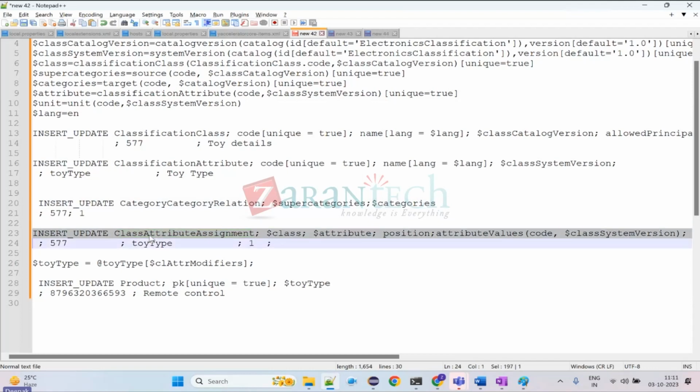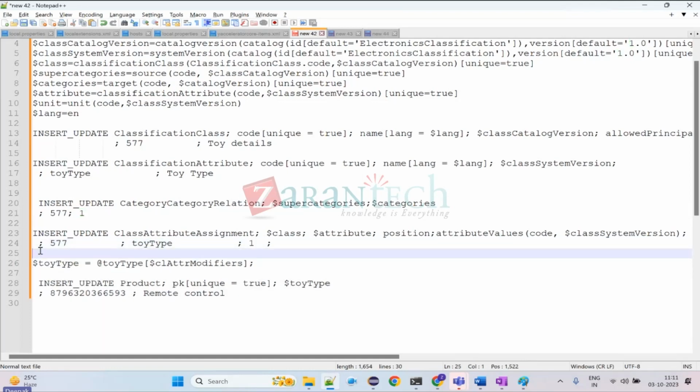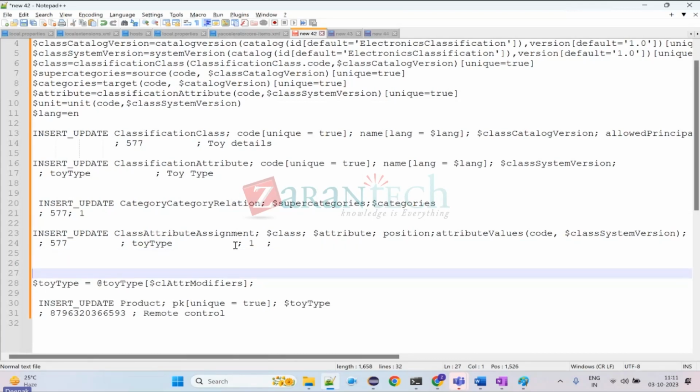Next thing, classification assignment is basically a relation between all these three. This is the classification attribute, like class attribute, and the position where you are going to show it, like the first tab I want to show, that is the position here. Then I'm adding the product. So just leave this product and just focus on this one.